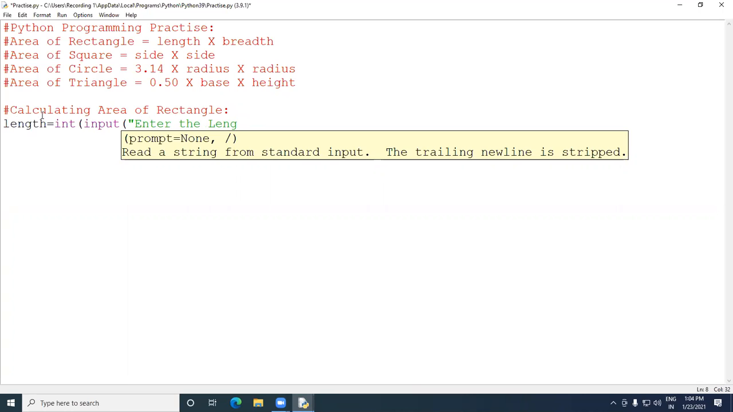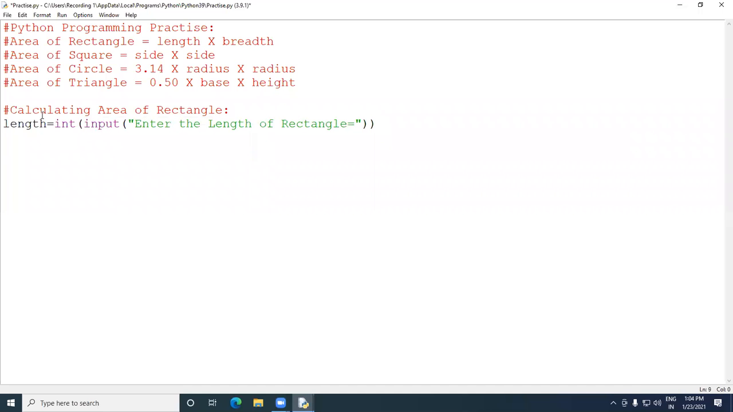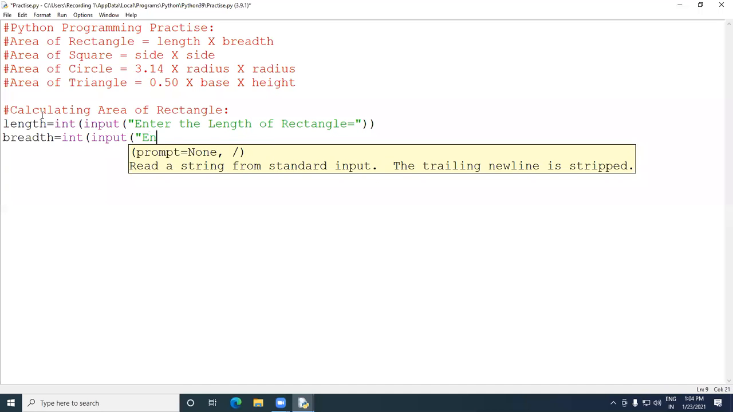length of rectangle. Okay, enter the length of rectangle, then it will give me the length of the rectangle of a given shape. Okay, then I will write breadth equals int, then input, enter the breadth of rectangle.